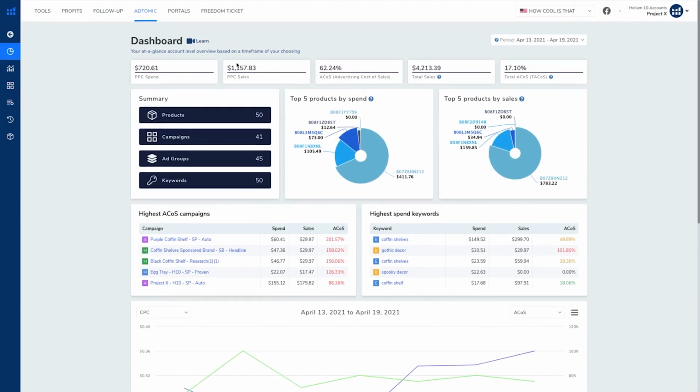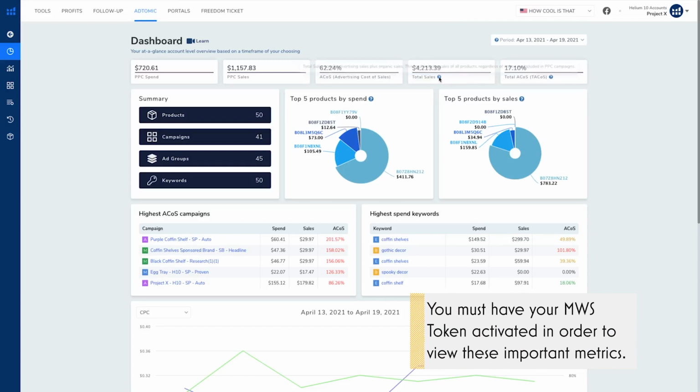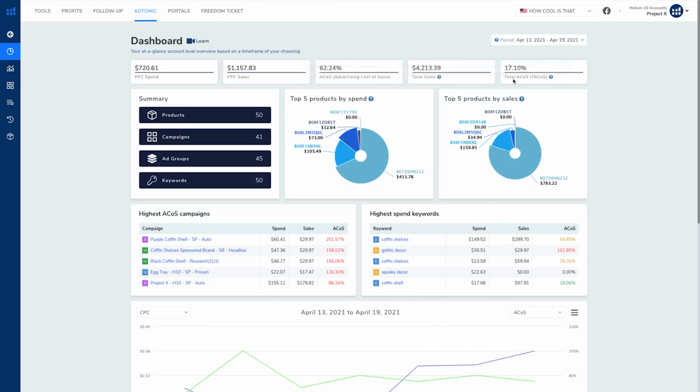At the top here, you've got PPC spend, sales, your ACoS, your total sales, and your total ACoS. If you're ever curious about what some of these terms mean, you could always hover over our tooltips and they'll show you this. For example, total sales equals your PPC sales plus your organic sales, and your TACoS, or total ACoS, is your PPC spend divided by your total combined organic and advertising sales. Make sure your MWS token is activated though, or you will not see these metrics here.